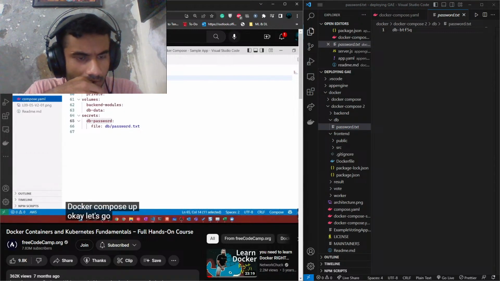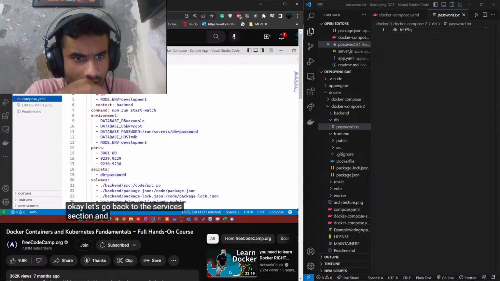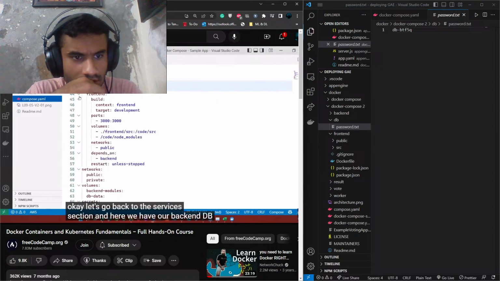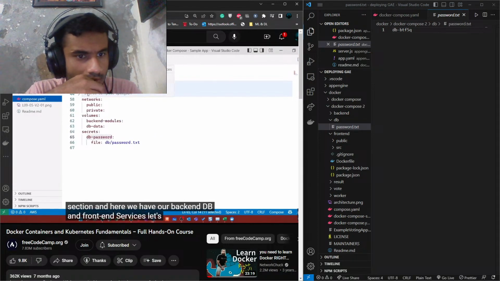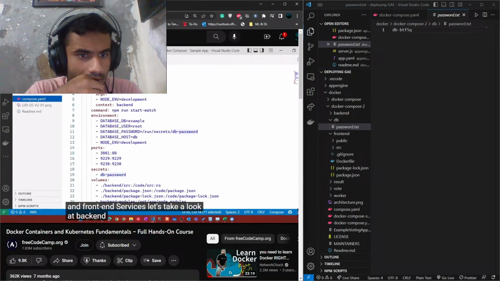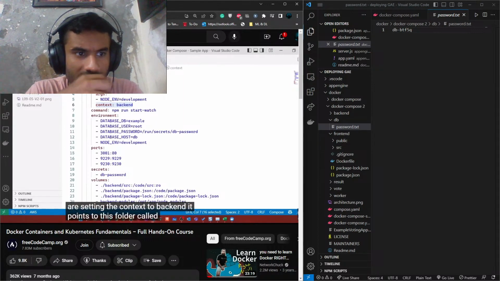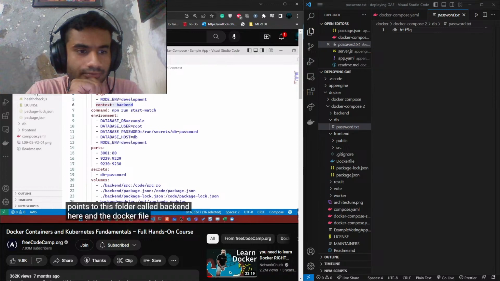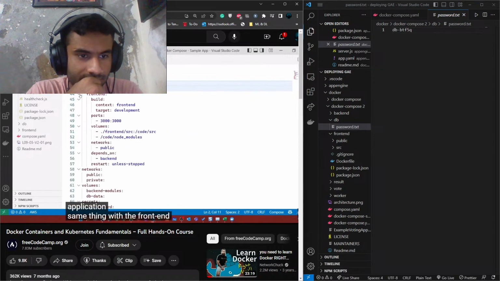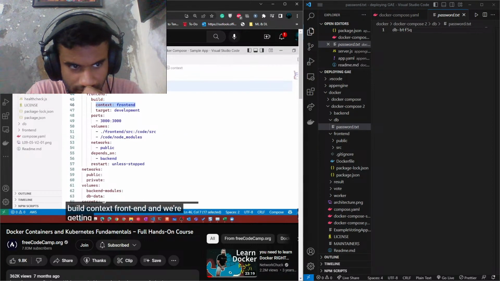Okay, let's go back to the services section. And here we have our backend, DB, and frontend services. Let's take a look at backend. We're using the build directive, and we are setting the context to backend. It points to this folder called backend here, and the Dockerfile is located inside that backend folder with the application.